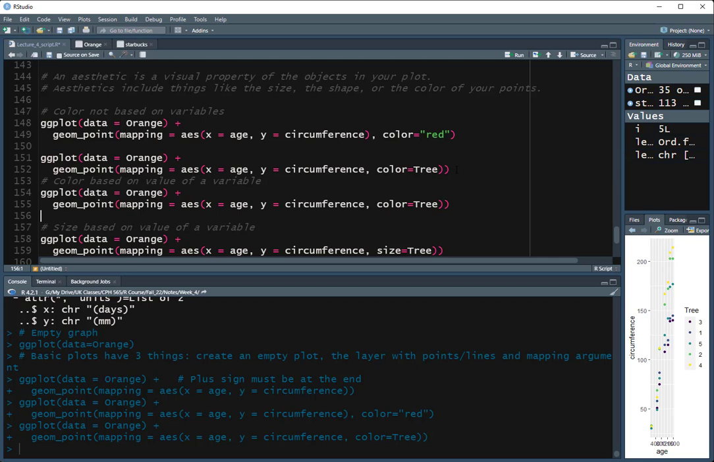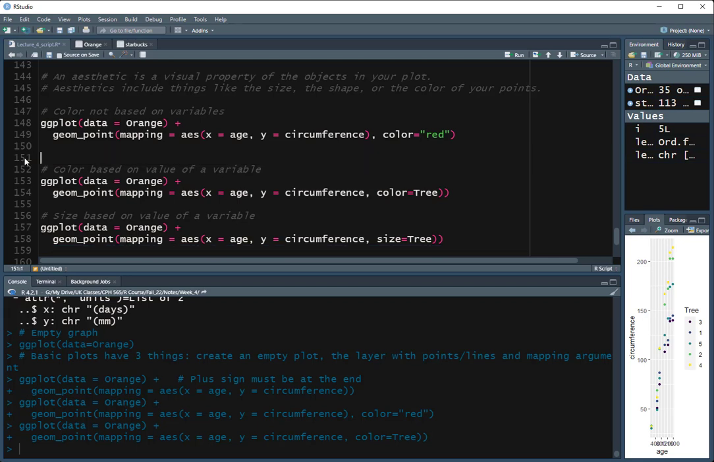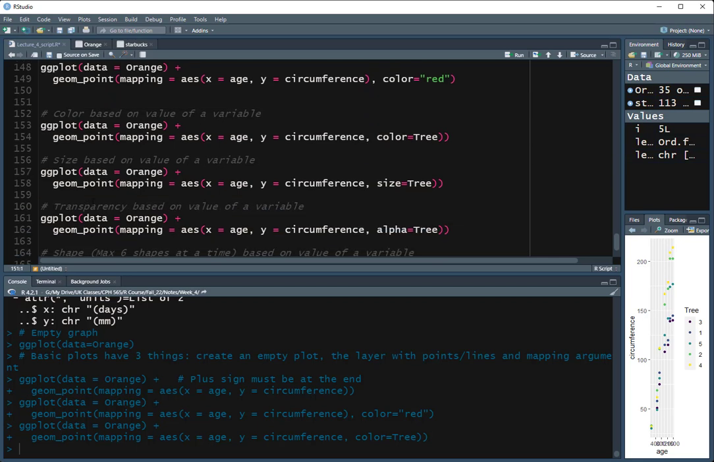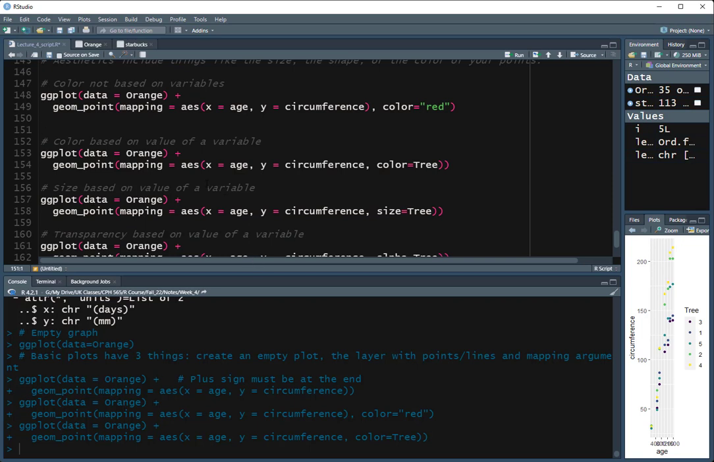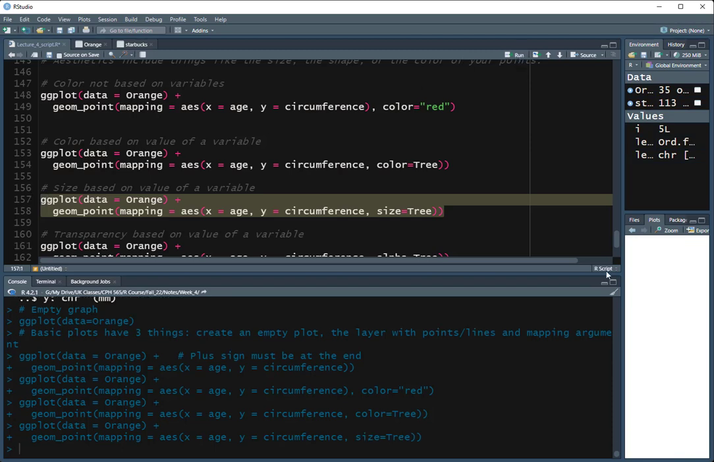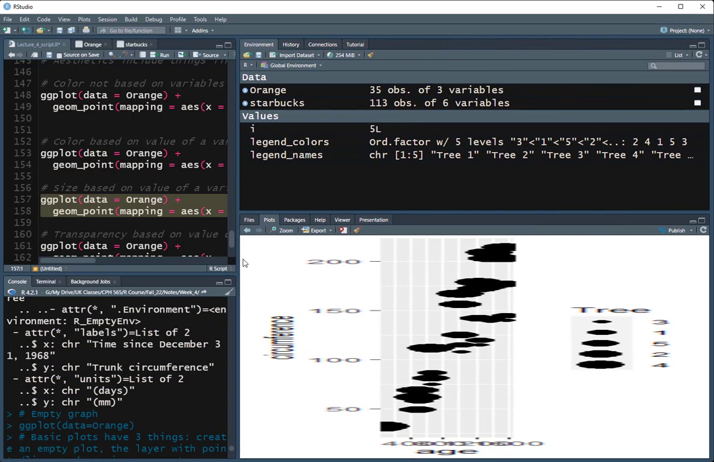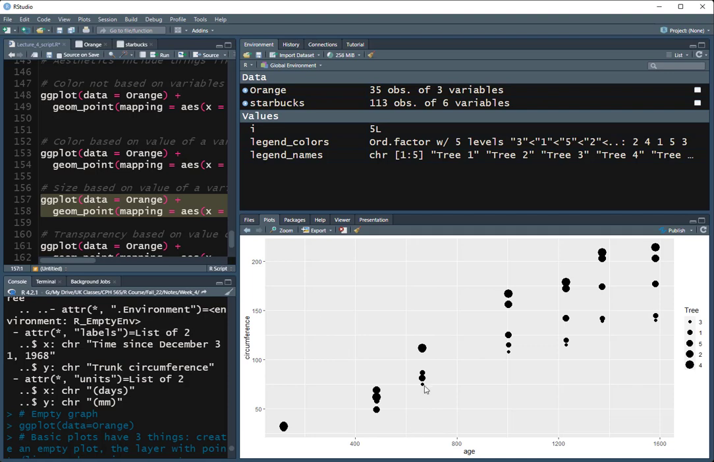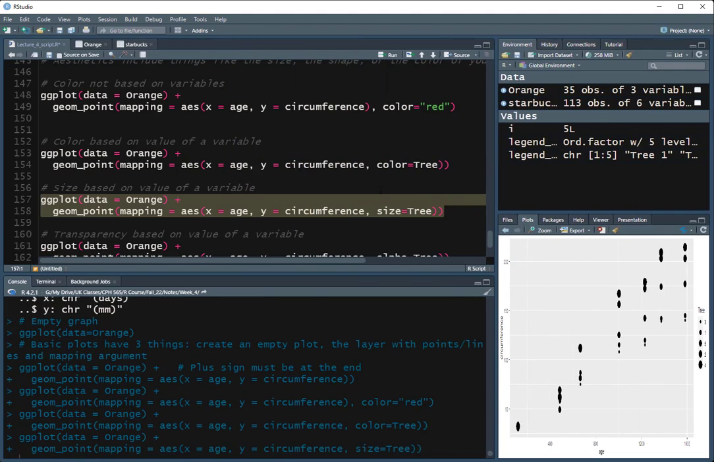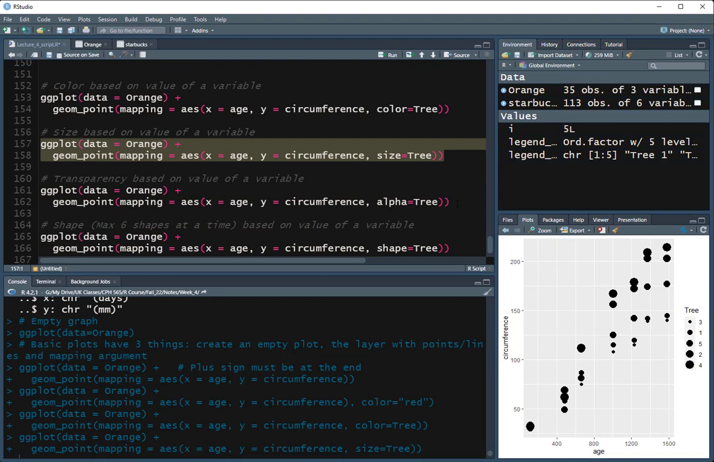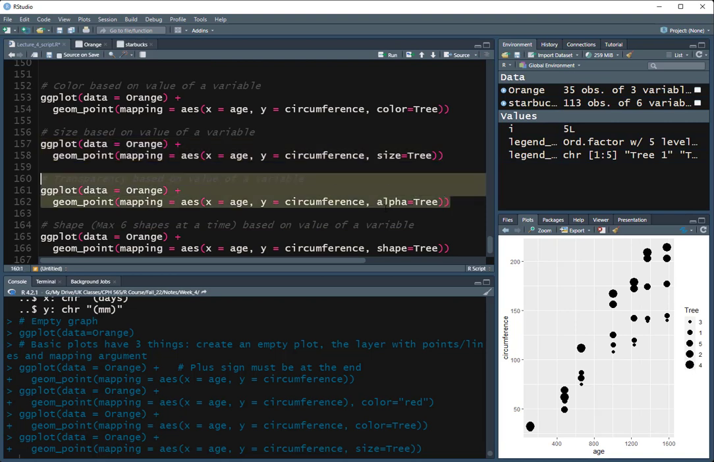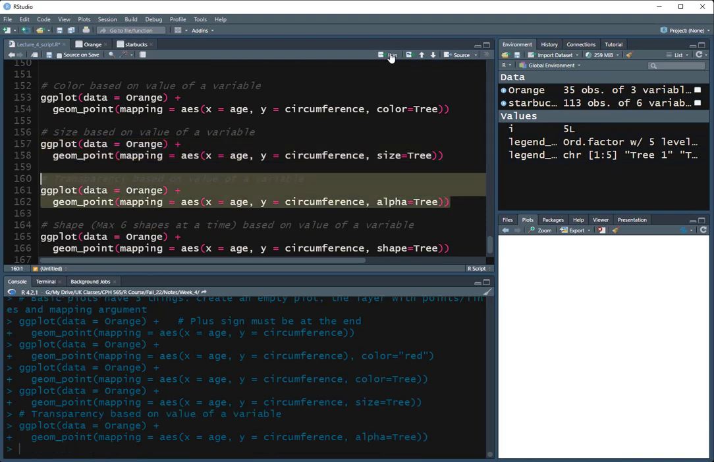Oh, and that's actually just a doubling of the code. I'm going to delete that one out. That line's the same. We could also do size based on a variable. So now instead of color equals tree, I'm going to have size equal to tree. So similar to what we had before, but instead of color, it's now done by size. We could also do transparency based on the variable tree. And so transparency is done by alpha.